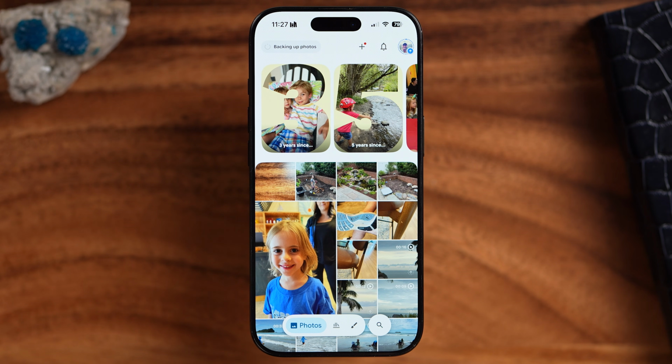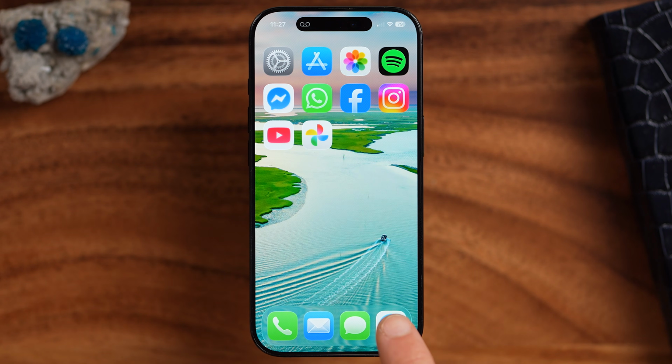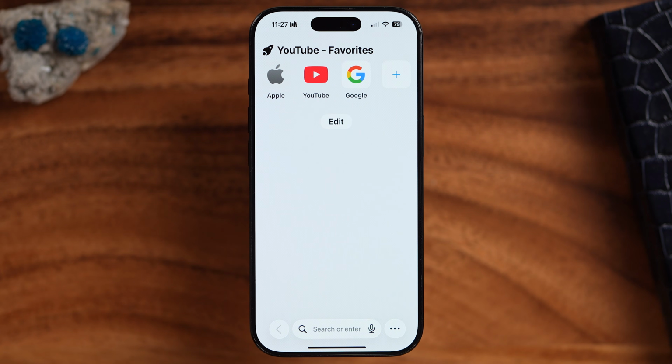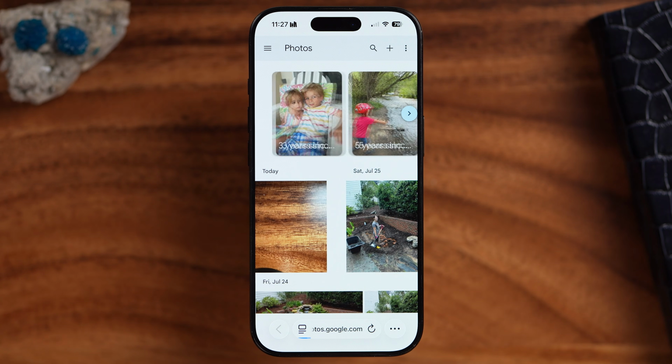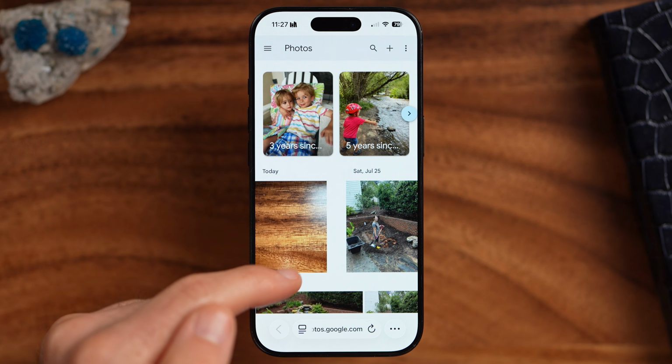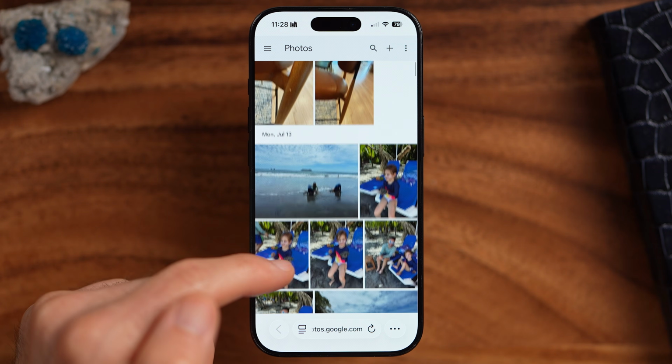So unfortunately, you cannot do it in the Google Photos app because this will just show you exactly what's in that gallery. You need to instead open up a web browser. From the web browser, we're going to go to photos.google.com. After you've gone here, you need to open this up and of course log into your account.